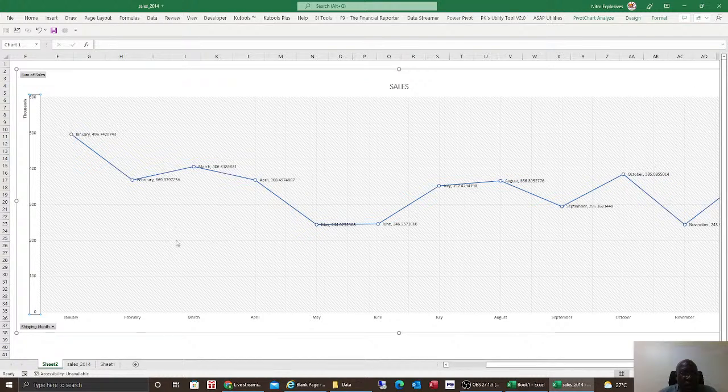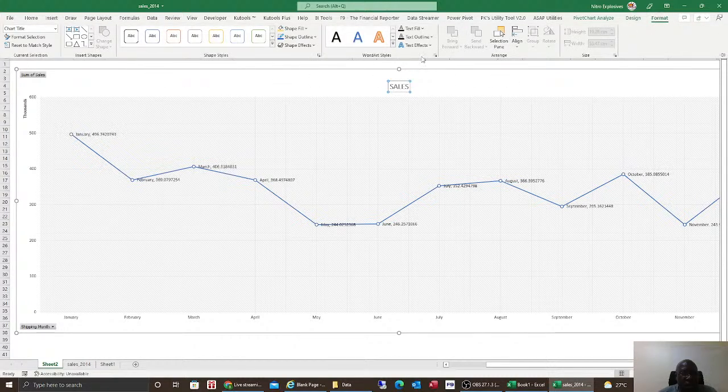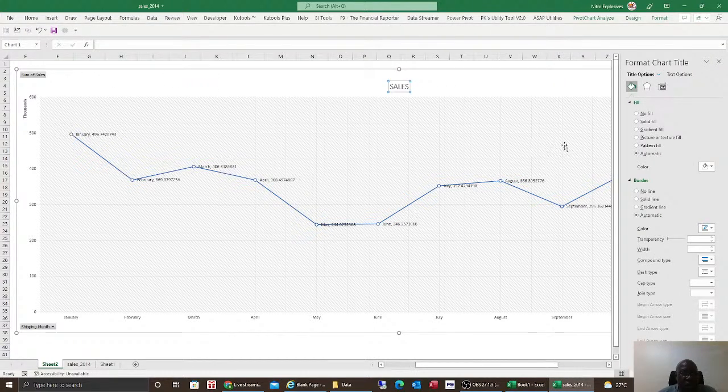Okay. Okay. Any question? This one you can increase the size. This is a legend. No, it's a chart title. So you can also format this one. On the format, this is the chart title.